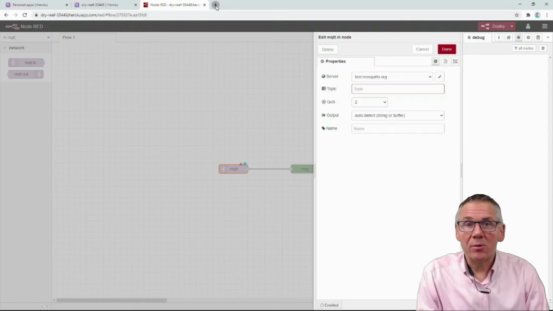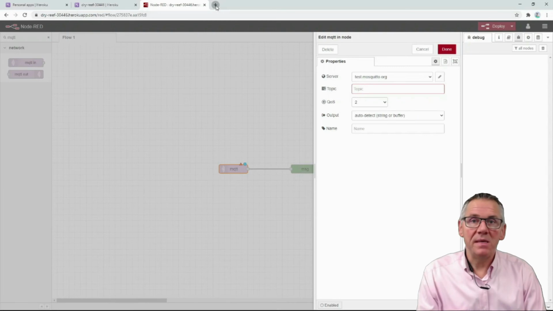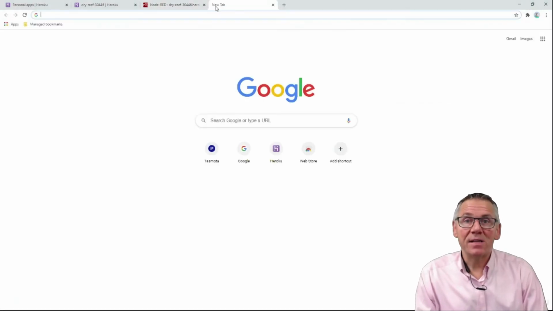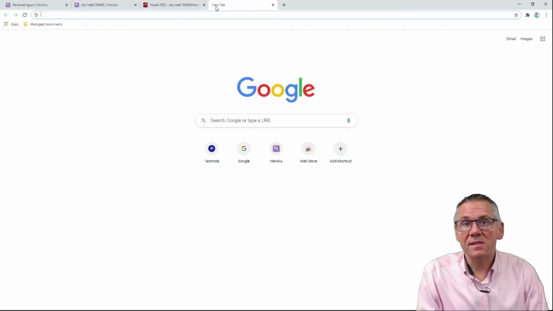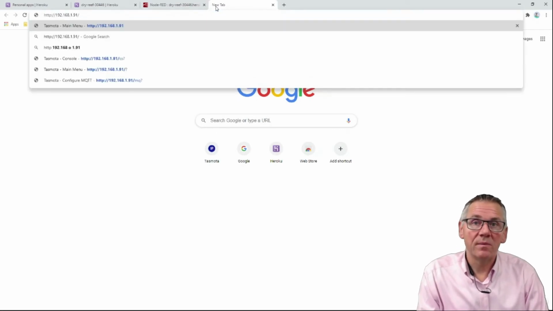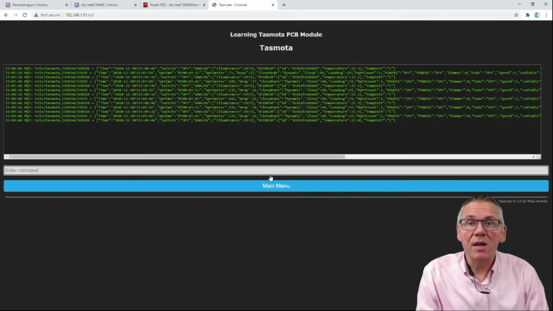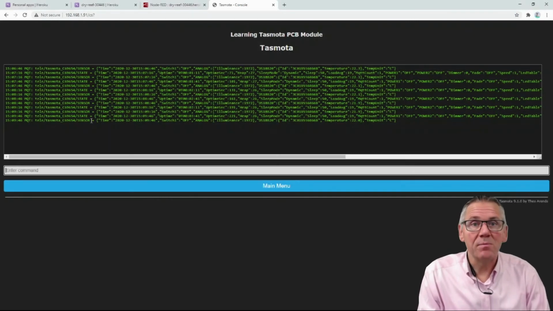To find this, I will open up a web browser tab to the web interface of the Learning Tasmota PCB. On my Wi-Fi access point, it got an address of 192.168.1.91. With the web interface loaded, I simply need to go to the console menu option. I'm looking for the telemetry topic of the sensor data that is sent out regularly. We left the last episode by changing this to every 30 seconds.